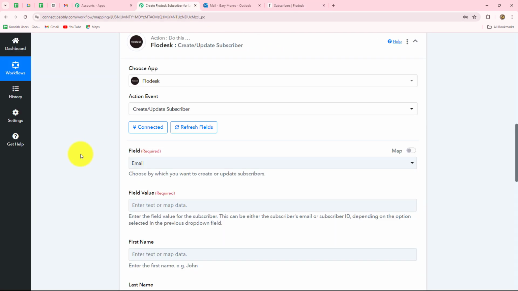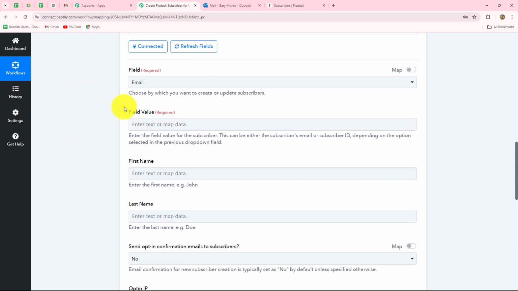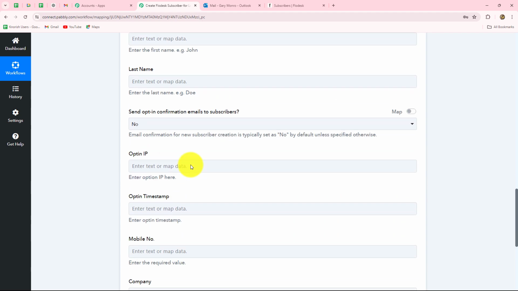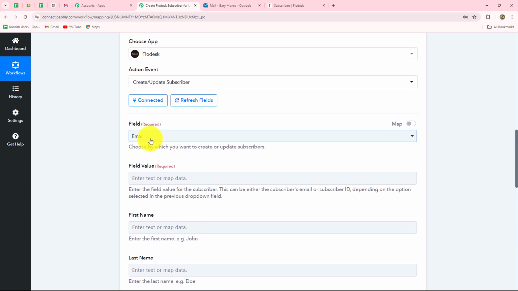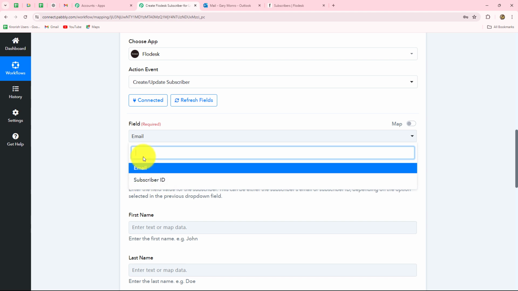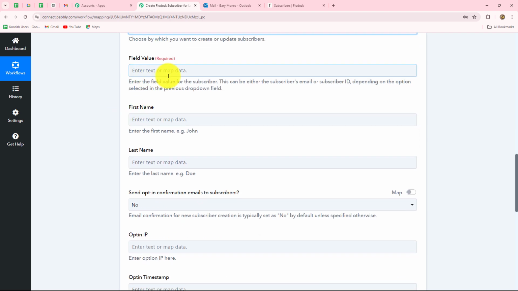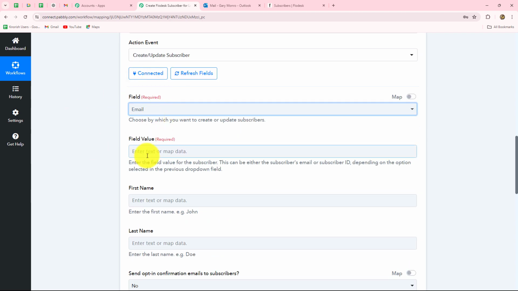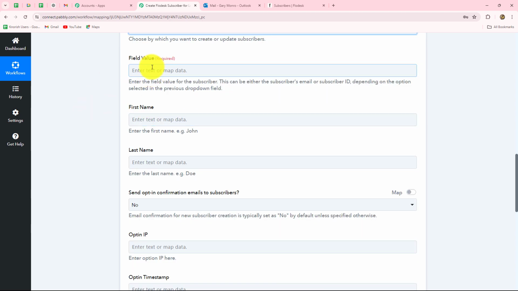So now we will create the subscriber over here. First of all, to create the subscriber, we have to enter the details and select the field by which we want to create the subscriber. Here we have a subscriber ID or the email. Because we don't have any subscriber ID, to create the subscriber we are going to use email, because we have already received the email in our earlier response. So in the field, I'm going to select email. Now we have to enter the field value. Whatever field you have selected, you have to enter the value for that. As we have selected email over here, now we have to enter the value of email.